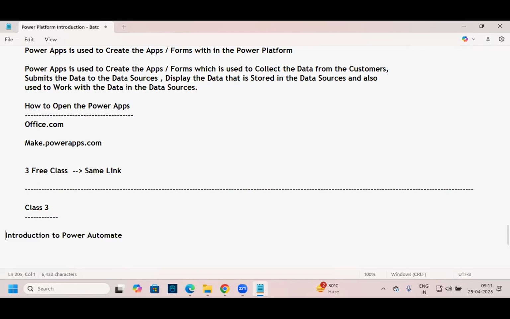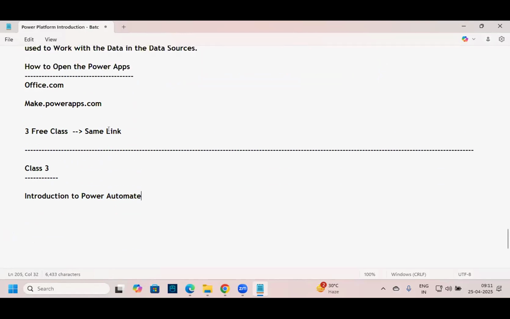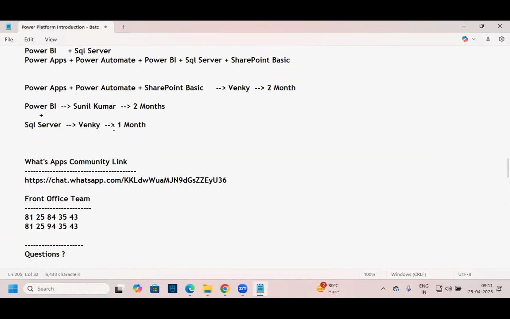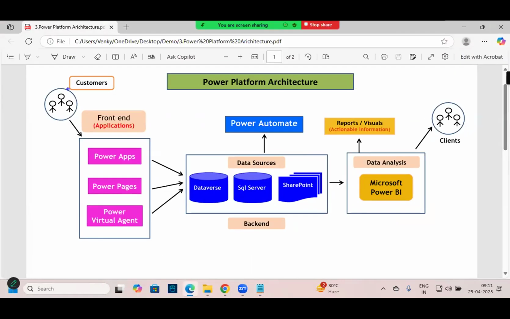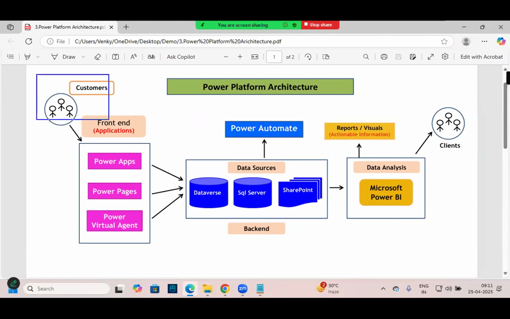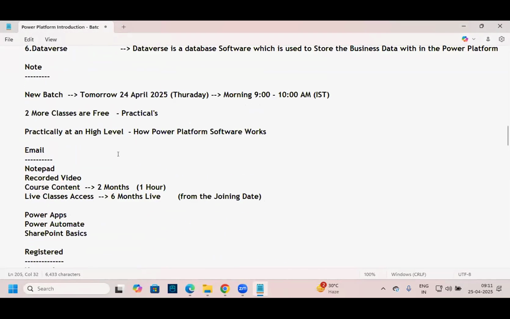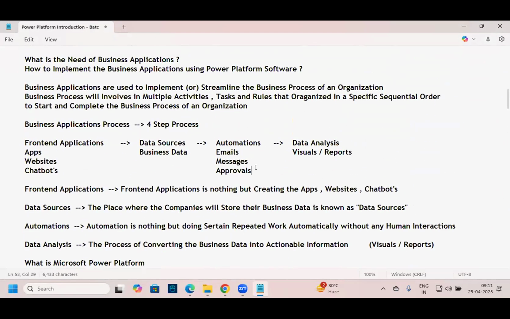Now, before we start discussing what Power Automate is and how to perform automations with the help of Power Automate software, first try to understand this. With the help of this complete Power Platform, right now we are trying to implement the 4-step business application process, guys.